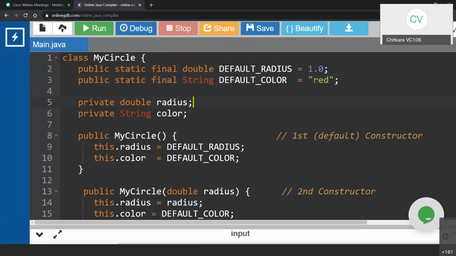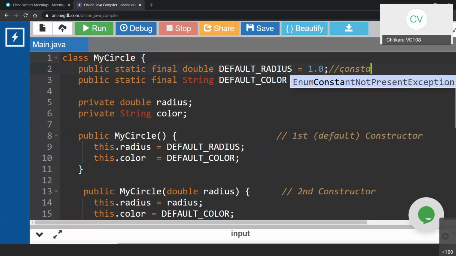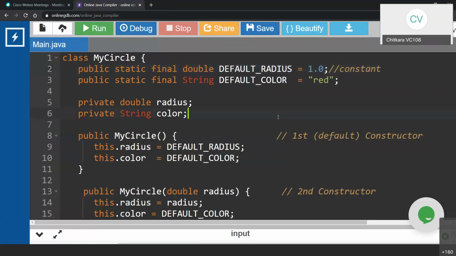First of all, it is static. That means there is only one copy of it. Point number two, there is something called final. What is the purpose of final? To declare a constant. That means you cannot change the contents. Because what I want throughout the code is, if I don't pass any parameter, my radius should always be 1.0 and my color should always be red.